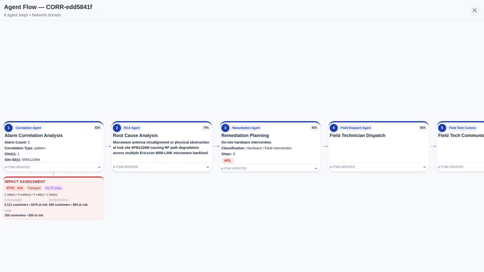Popping out the full Agent Flow view, we see the complete resolution pipeline in an expanded overlay. The correlation agent identified the alarm pattern. The RCA agent determined the root cause. Below each card, the impact assessment shows real-time network and subscriber impact, sites affected, cells degraded, and revenue at risk.